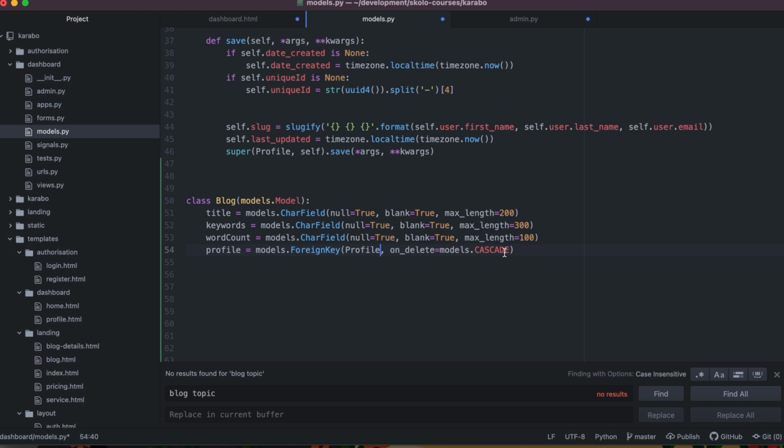I think that's okay because the alternative is something like set null. If you say set null, it means you can have blogs that remain in your database that are not related to any person. They're just going to be using up space. I think if a person deletes their profile, we probably want their content to go as well.